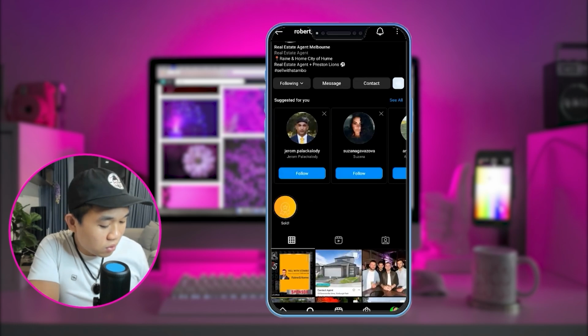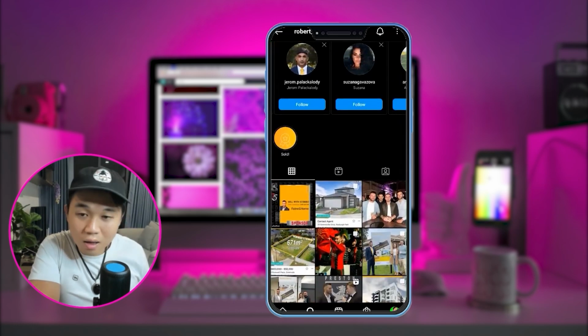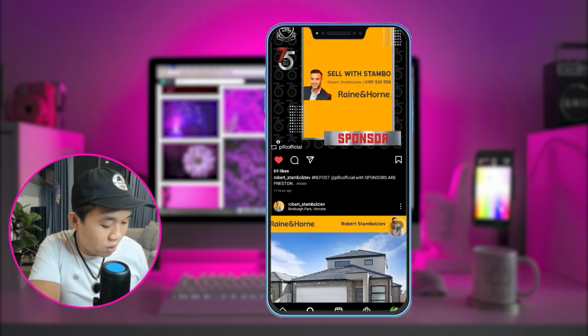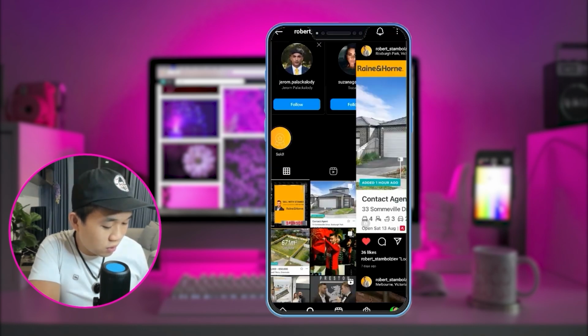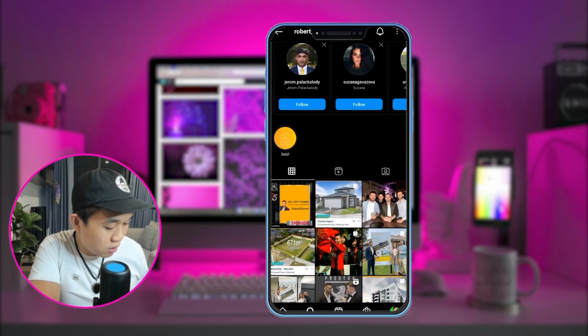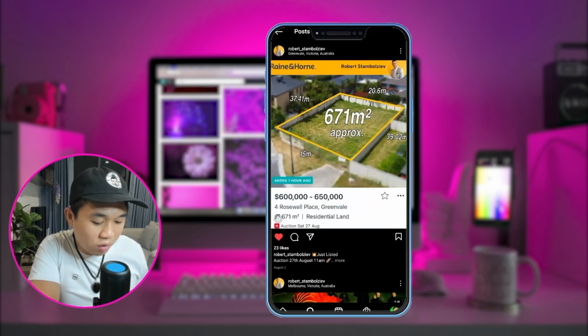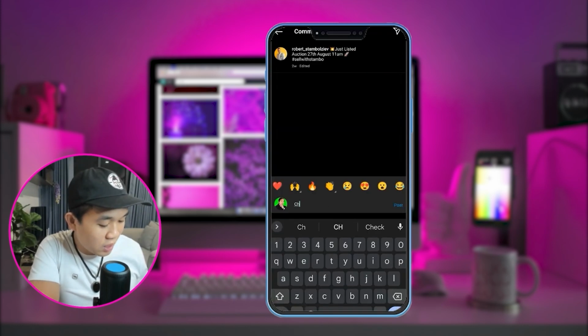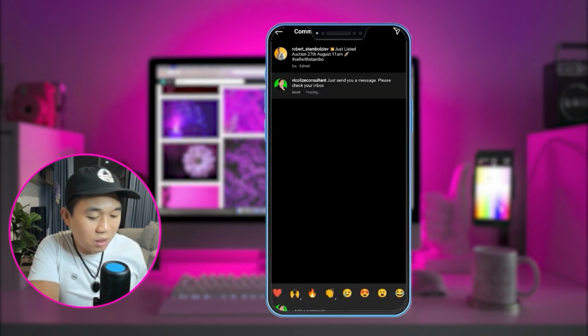Okay, so the first thing you do is you come to the profile and you want to like the first 4 pictures, the most recent 4 posts that they have, right? So you start with 1, come here like 2, come here like 3, come here and like 4. And on the 4th picture, you want to be commenting, something like, just sent you a message, please check your inbox. Okay, you want to be commenting on the 4th post.